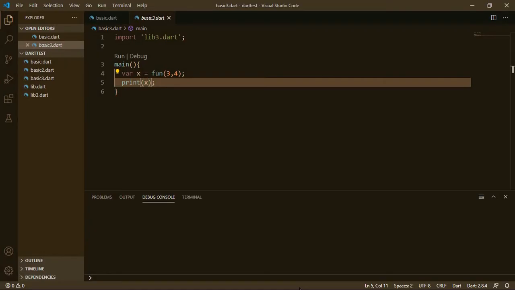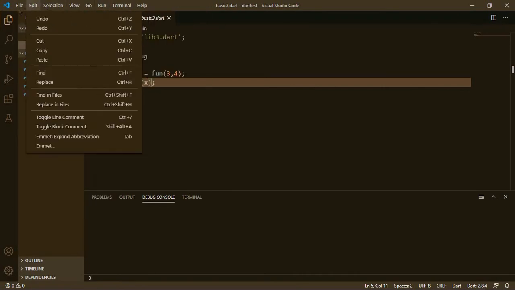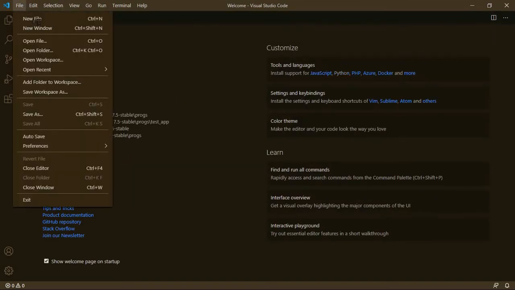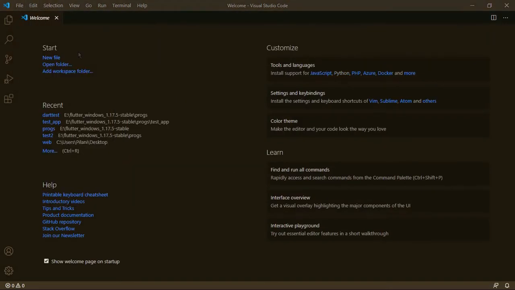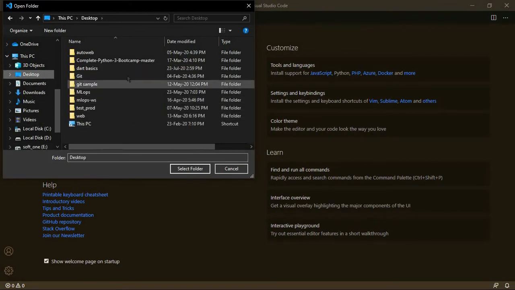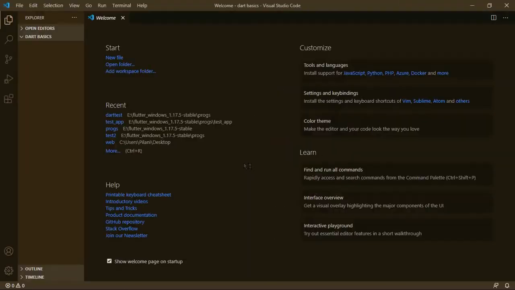Let's move to file, and first let me close this folder, and let me open folder on my desktop. So it's basically empty, there's nothing there. So first we will create a file. Let's name it basic.dart.